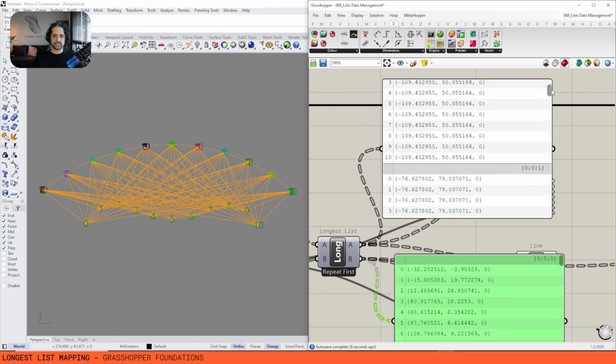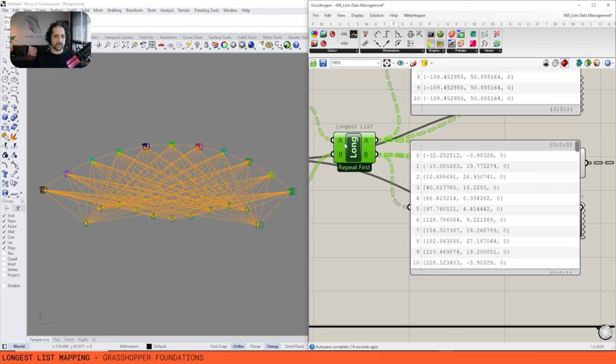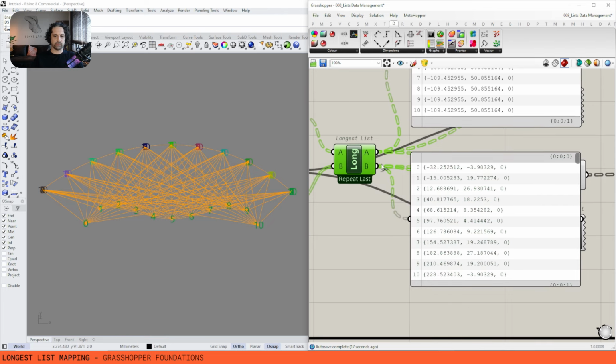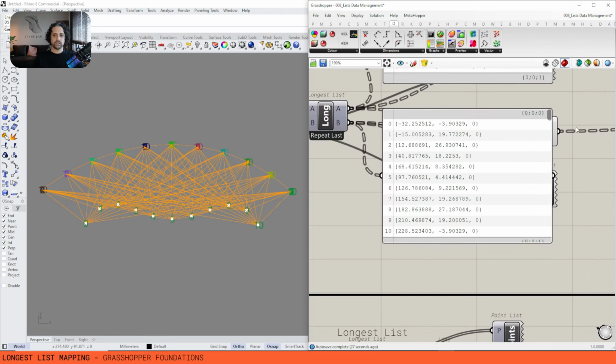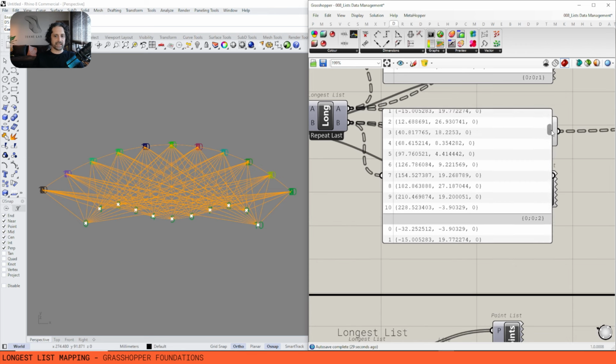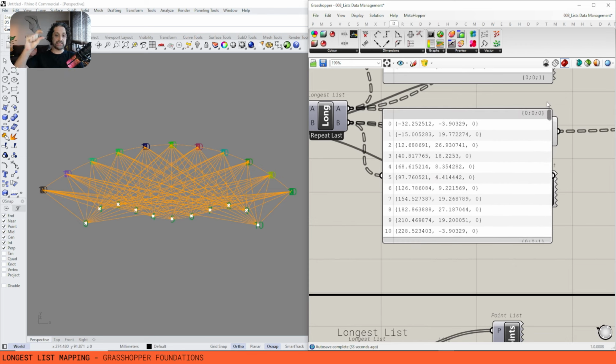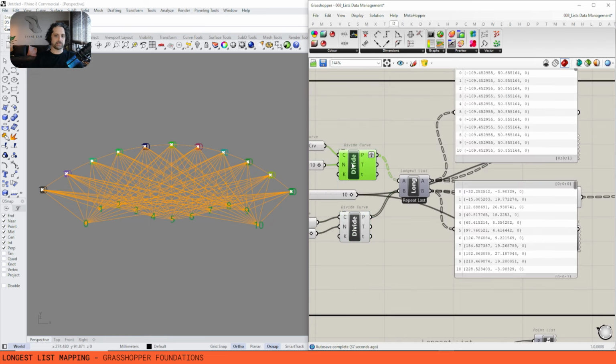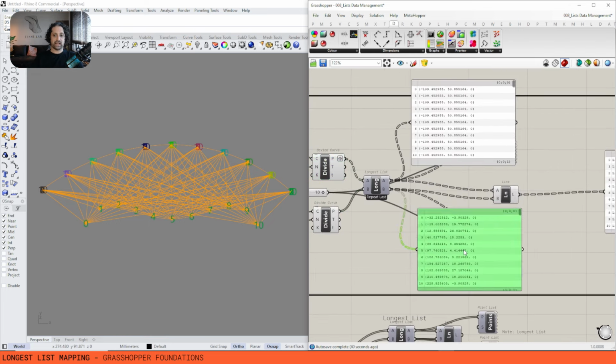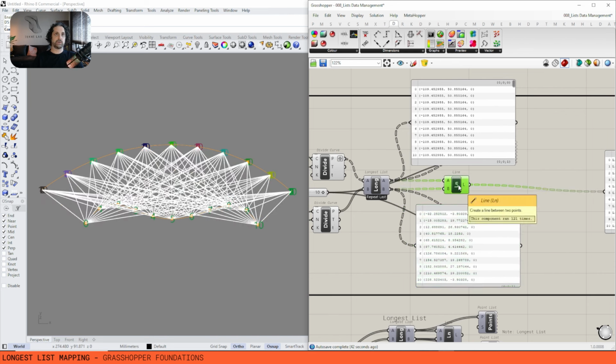In my output, this should be on repeat last, not repeat first, but it doesn't make a difference in this case. Our points now follow the same branch structure, and the list is being repeated 10 or 11 times in order to match how many points we have in this list. The effect of this is that we get a line being drawn from every point to every point, because of how longest list mapping works.